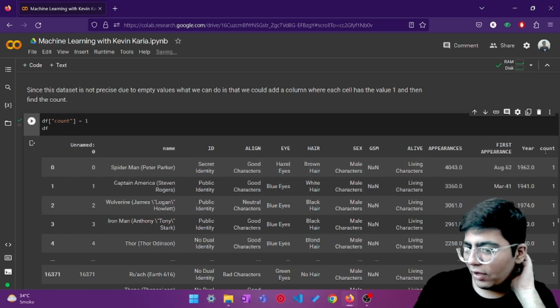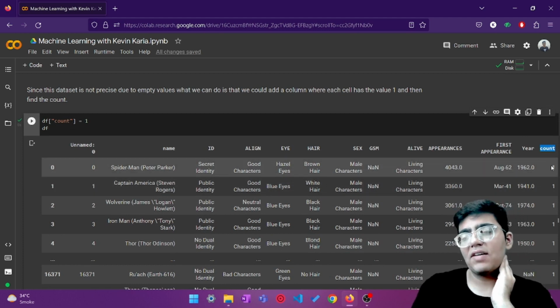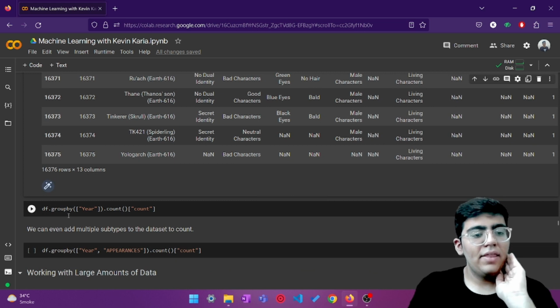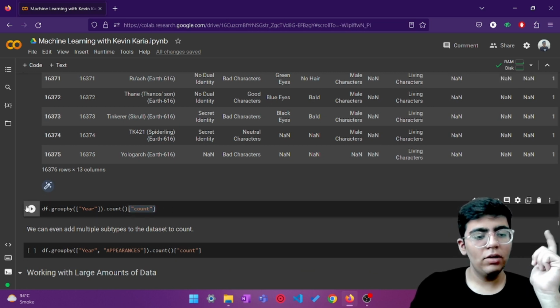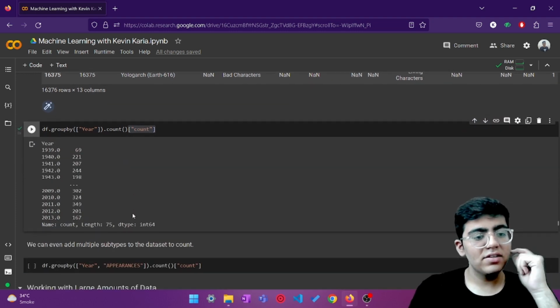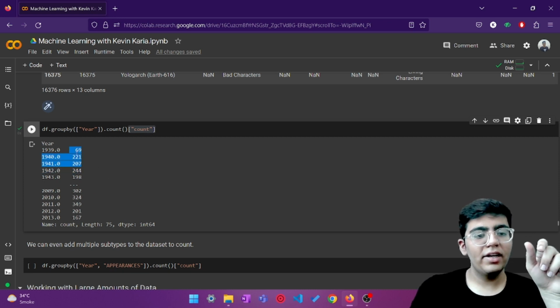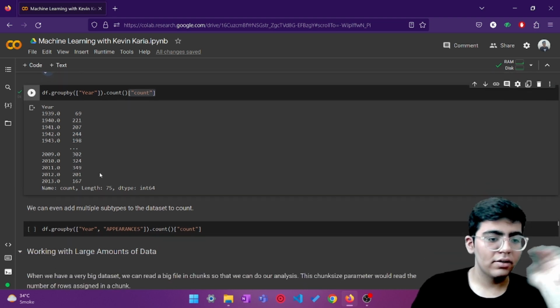So everywhere we have got a new column, and all of the entries have the value one in them, and then we could again perform this function on just one specific column, count, and what we'll receive is the count of how many people are there in each group. So the 1939 group has 69 people, the 1942 group has 244 people, and that's accurate.